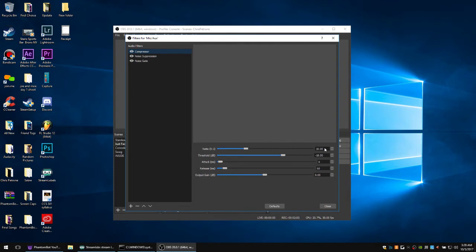My settings are 10, -18, 6, 60, and 0. I'm not going to get into each one. Ratio, threshold, attack, release, output gain, all of these you can find in any audio compression tutorial on YouTube. Just type that in: what is audio compression, how does it work on my voice, and so on. But I would encourage copying my settings here.